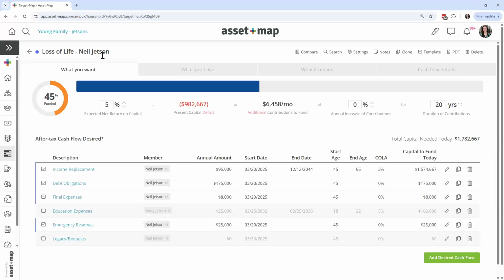So check it out. Neil, if you were to prematurely pass, okay, today, yesterday, tomorrow, your spouse would have to come up with $982,000. If she could write me a check for $982,000 and I could invest it and average a 5% rate of return, then guess what? This gap is going to be fully funded.